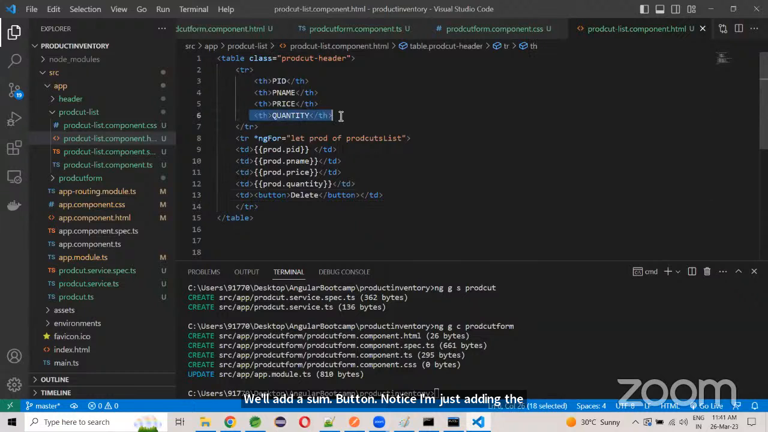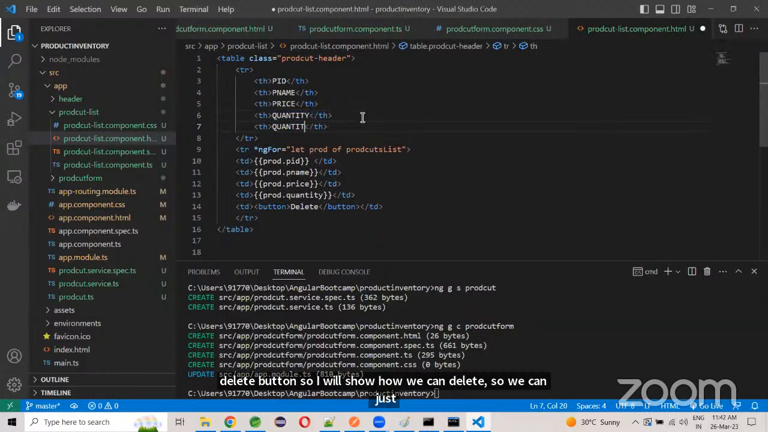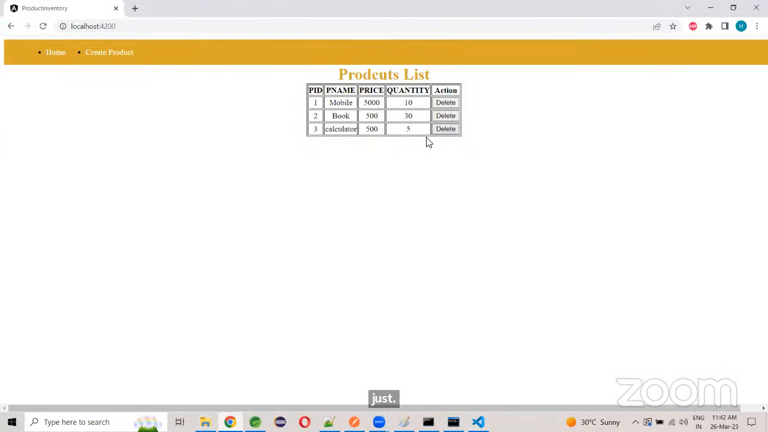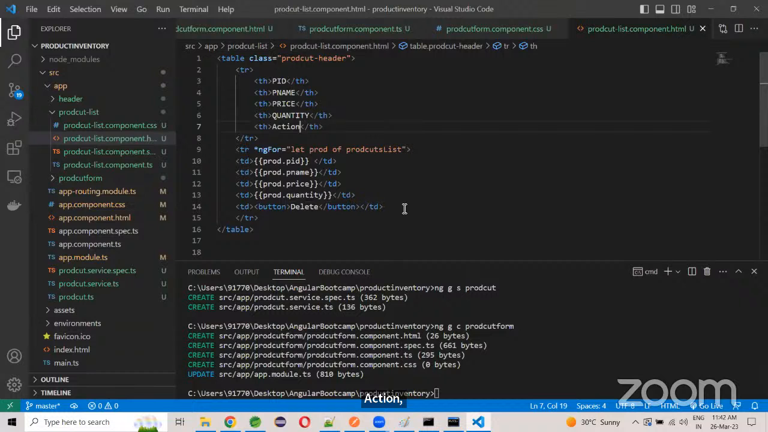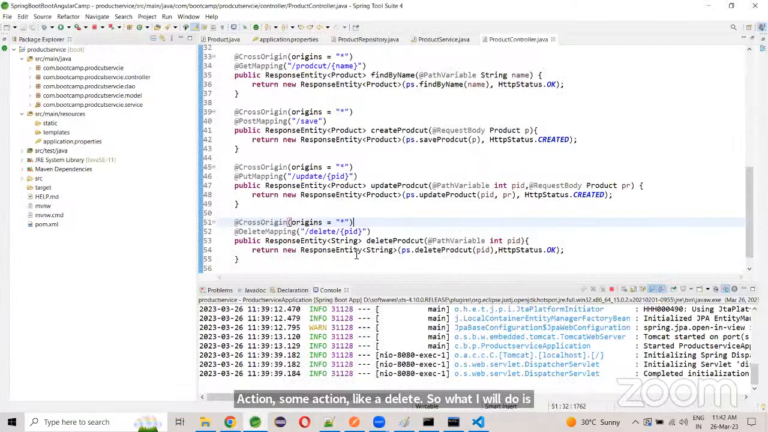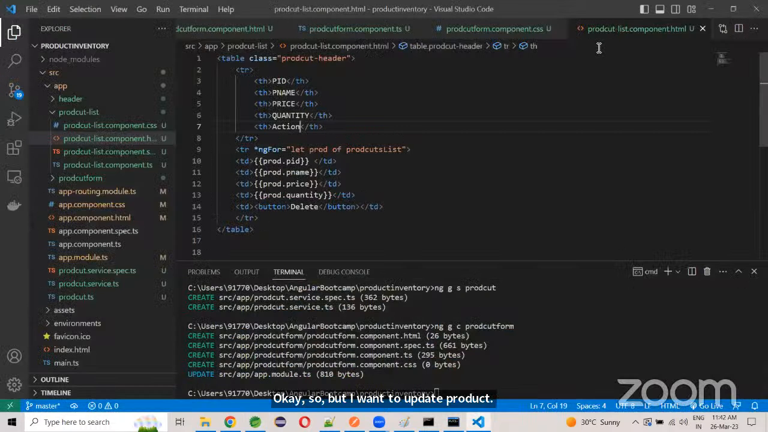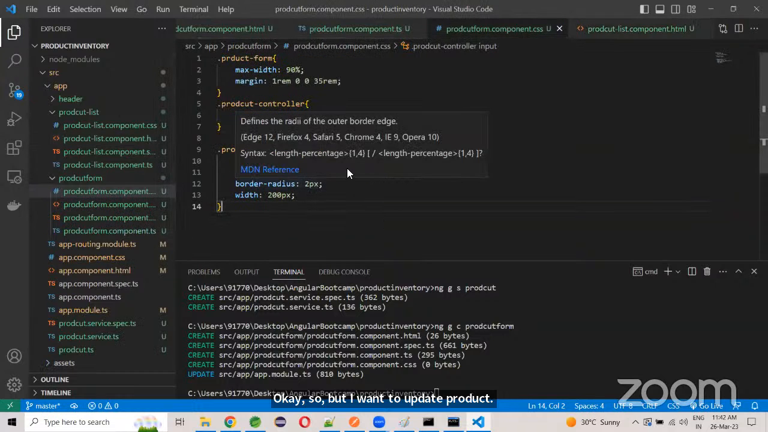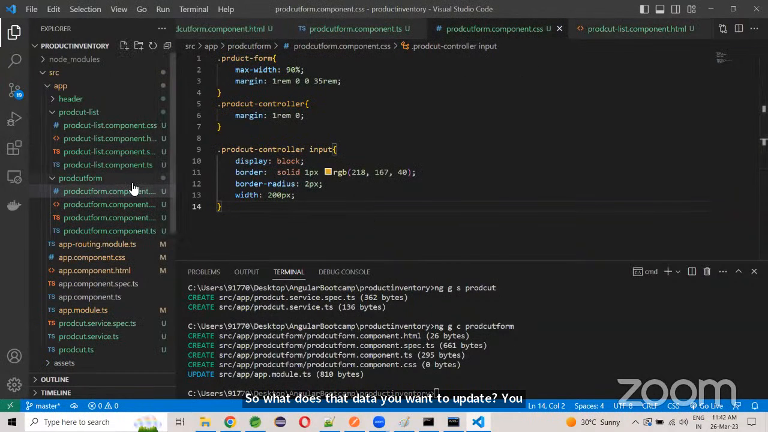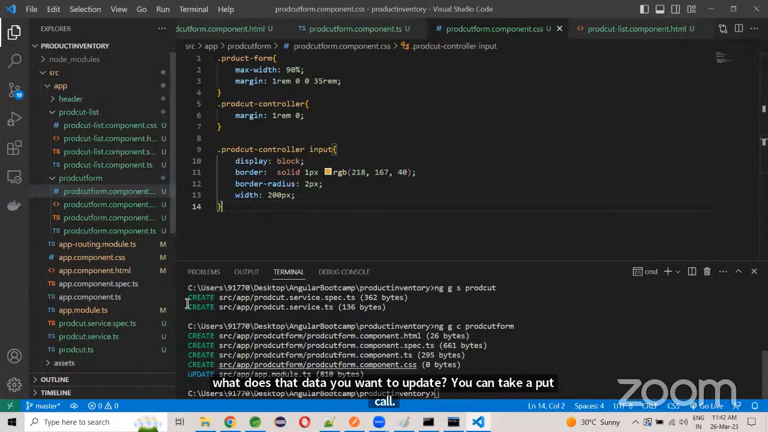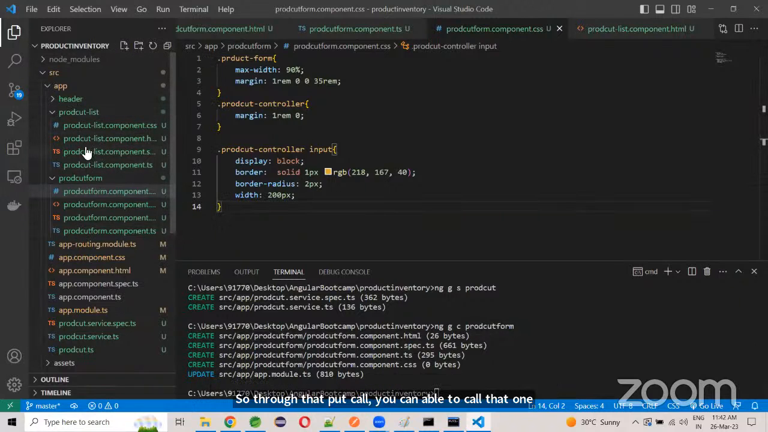You can add some kind of action, some action like a delete. So for delete, you need to delete with the product ID, right? Okay, sir, but I want to update a product. In that same way you need to take a put call. So whatever data you want to update, you can take a put call, and through that put call you can call that. So let me show that delete one to you.